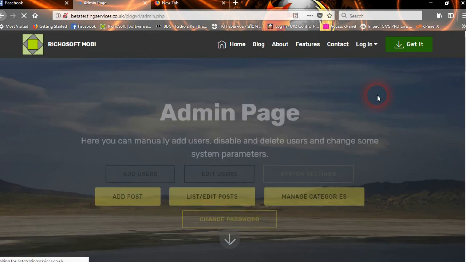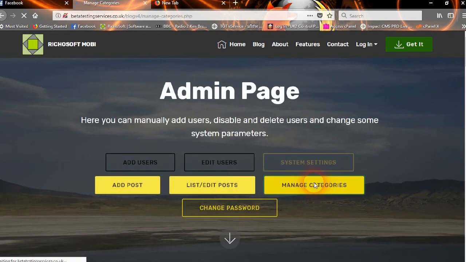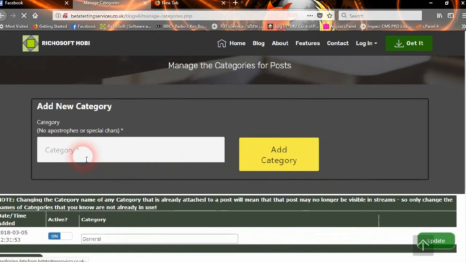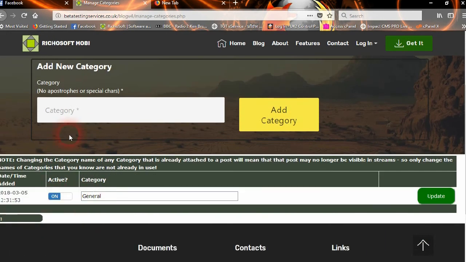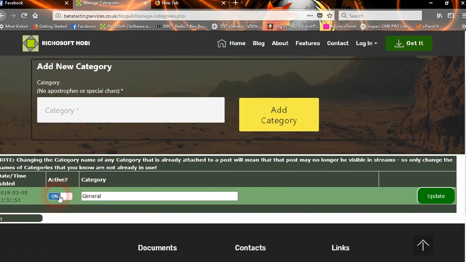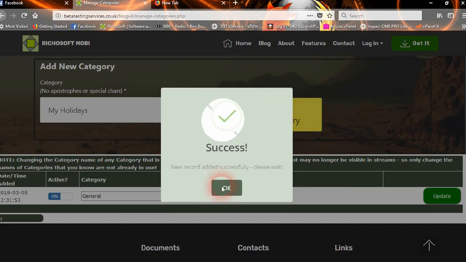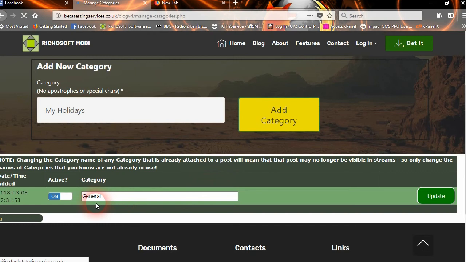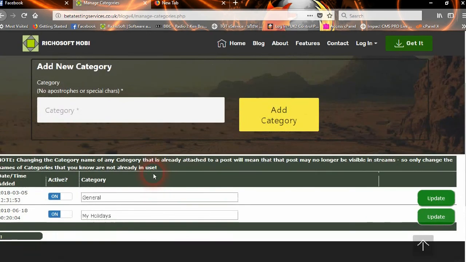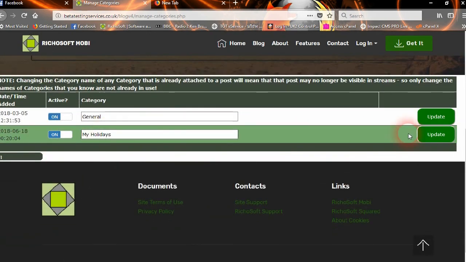So let's go back to admin, and to add a category is very easy. You just click on manage categories. We've got one that's called general, and that's on at the moment. So if we put another one in, say my holidays, add category, and that's now been added, and it defaults to being switched on.